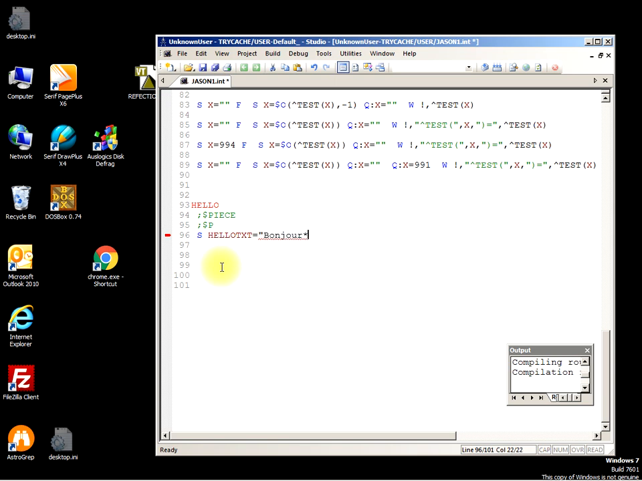bonjour, guten Tag, I think that's it. Aloha, and we'll have hola, something like that. So we've set up a string called hello text, and in this text there are 4 pieces of data.